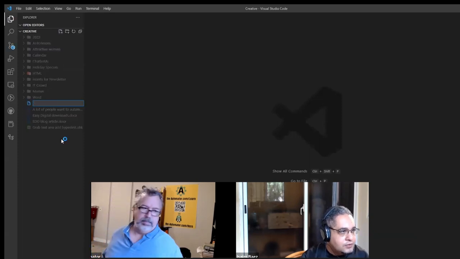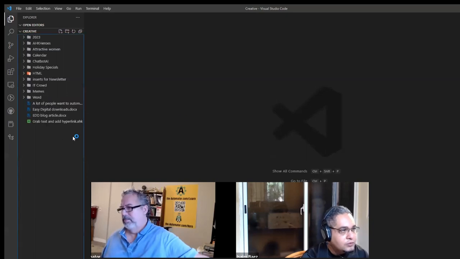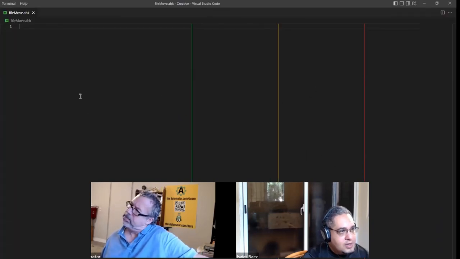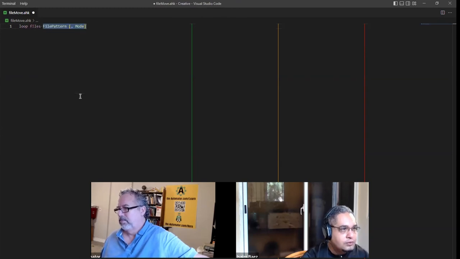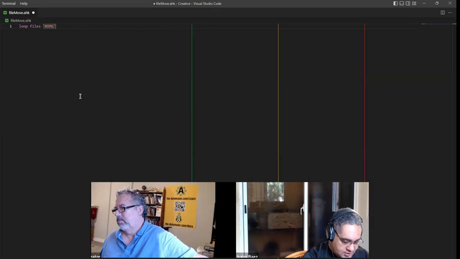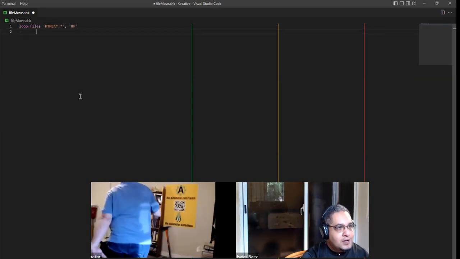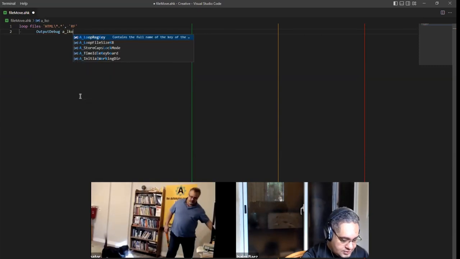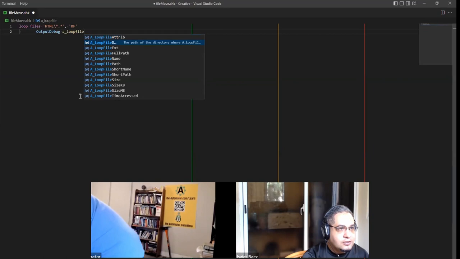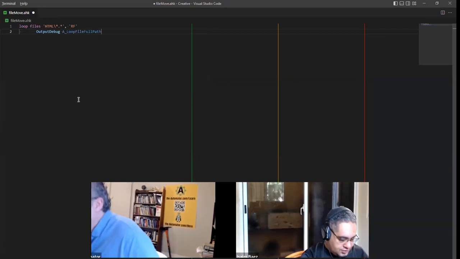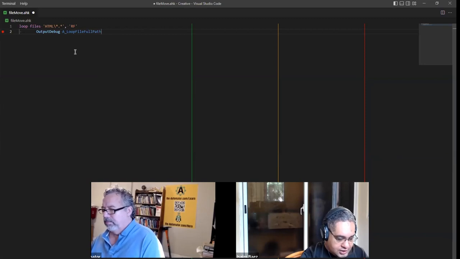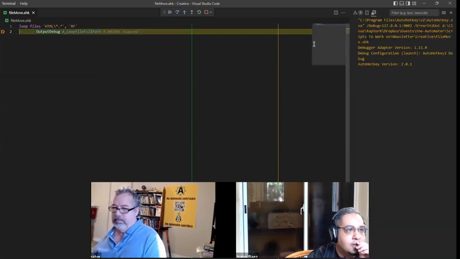So now, what I want to do is create a new script. Let's say I'll call it move HK for now. And I want to loop files. I'm going to get HTML, everything in there. I want to recurse as well, and only the files. I don't want the folders. And I now want to output the loop file full path, just to verify that I'm getting what I actually need, and I want to stop there.